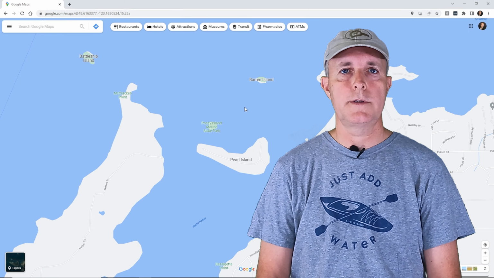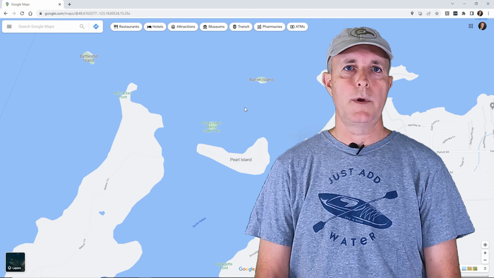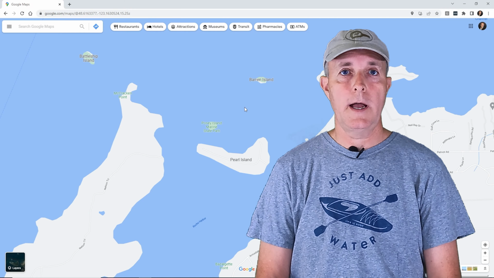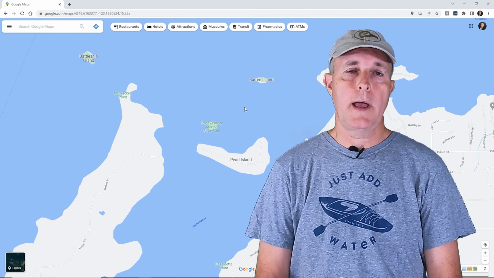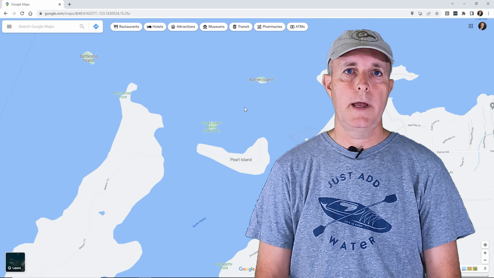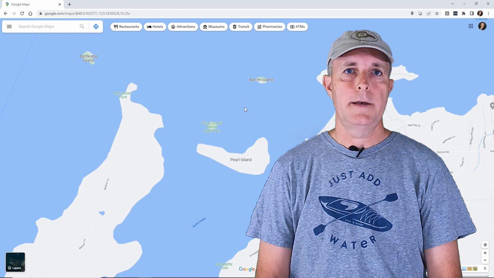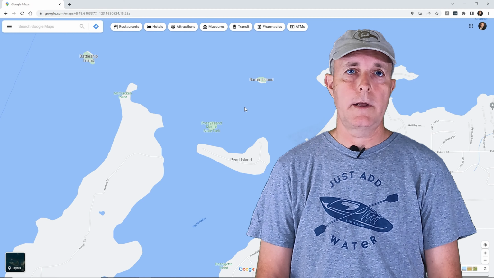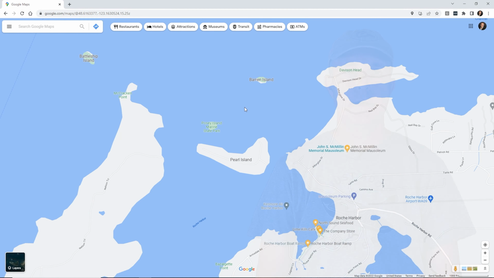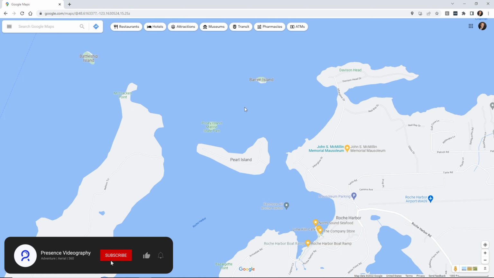kayaking trip. Of course, this is applicable whether you're paddleboarding, canoeing, or kayaking, or any type of boating, and on land activities as well. And it's pretty easy. And again, we use this technique regularly when planning or after trips. I'm going to illustrate this technique using a trip we recently did off San Juan Island in the Pacific Northwest.